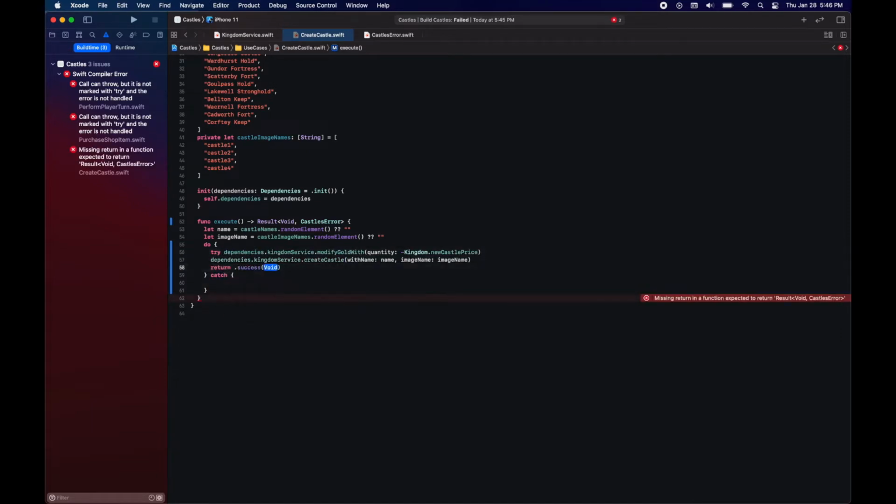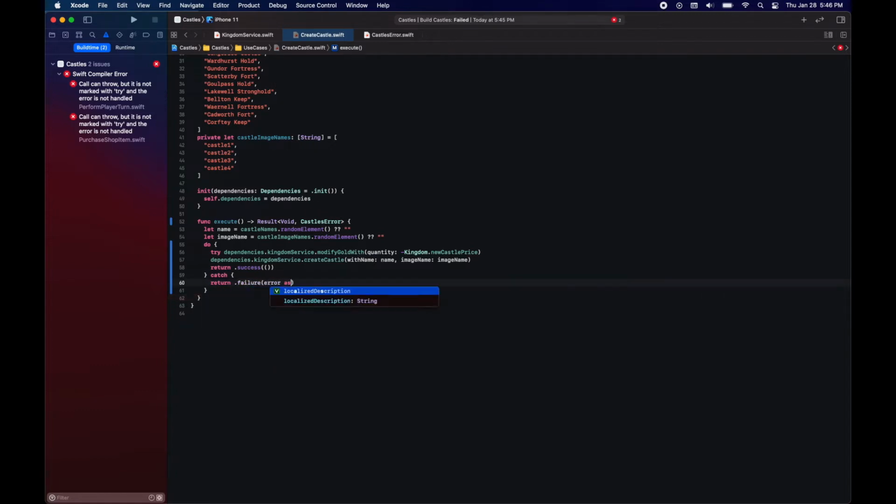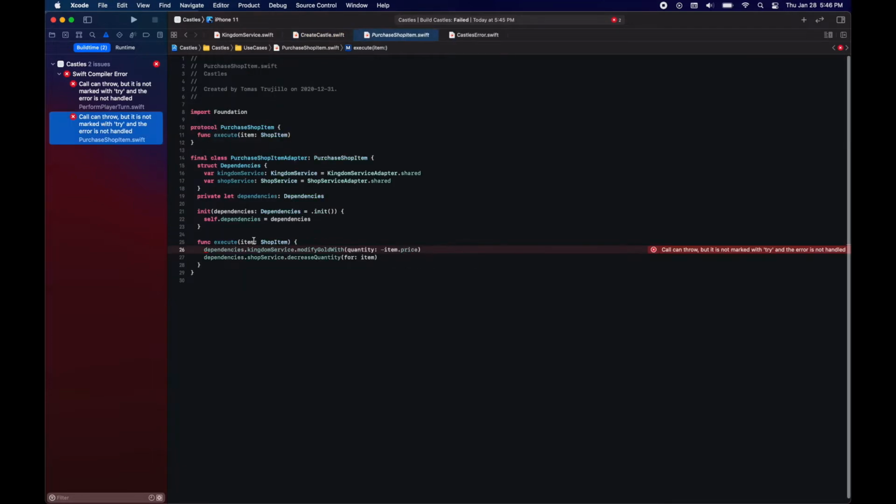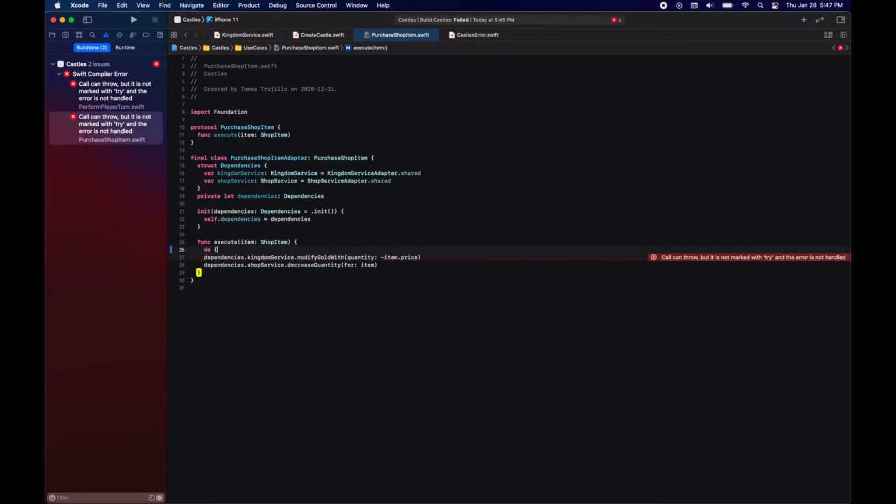Since the catch needs to take into account all of the error cases, not only castle errors, we need to cast it, and that's why we have the unknown, in case we can't cast the error to a castle error. And that was it for the create a castle use case. Now let's go to purchase shop item use case and do exactly the same.